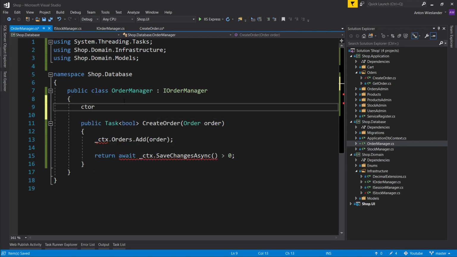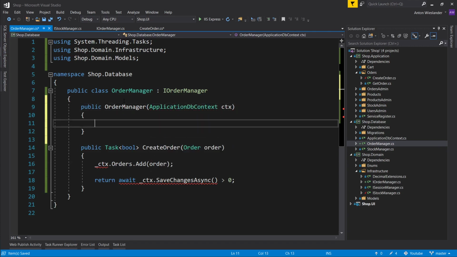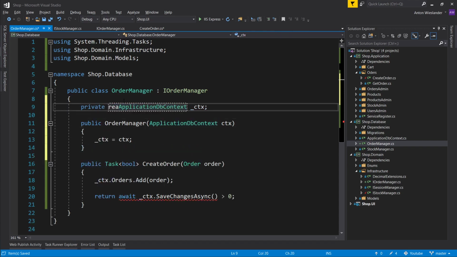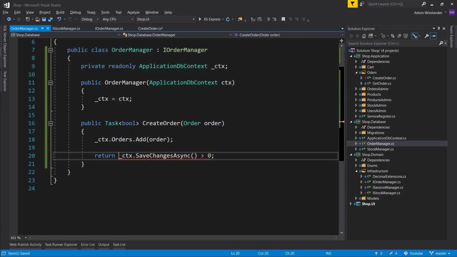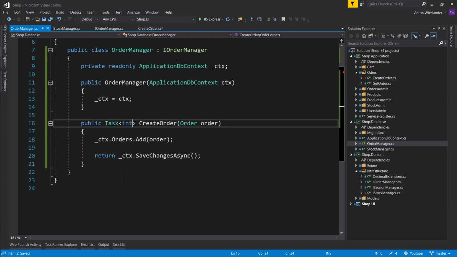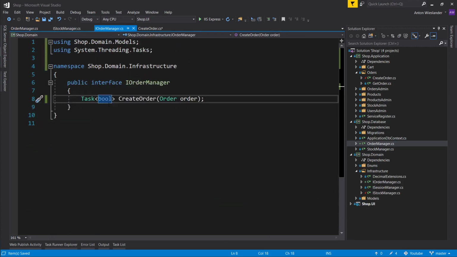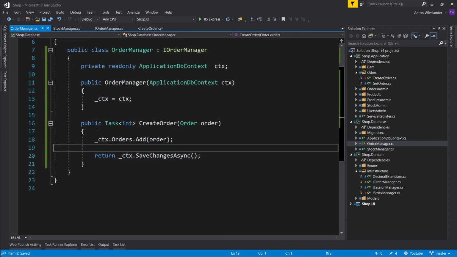Let's first of all create the constructor and inject our application DB context. Make a global field. Make it read-only. Okay, so let's see if we can do this. This will return an integer. So for the sake of not creating a state machine there, I'm just going to return an integer as well, and we can just return this SaveChangesAsync task.